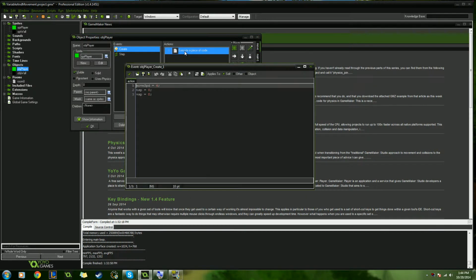Anyway, in the create event of our player here, we have not just our move speed, but I've added a couple others as well. I put HSP and VSP. The reason I did this is because whenever we're colliding left and right, we're going to need one movement, and when we're colliding up and down, we're going to need another variable for movement.